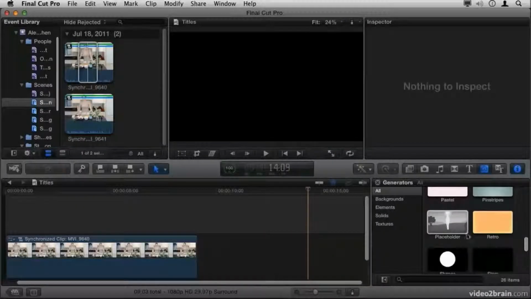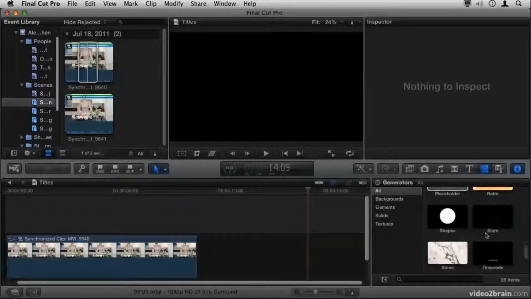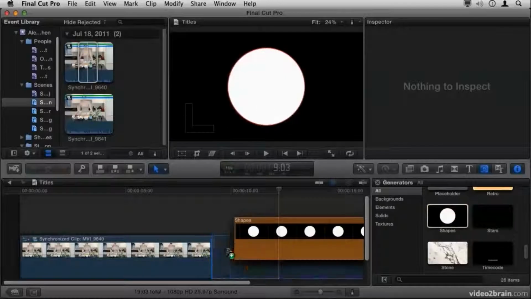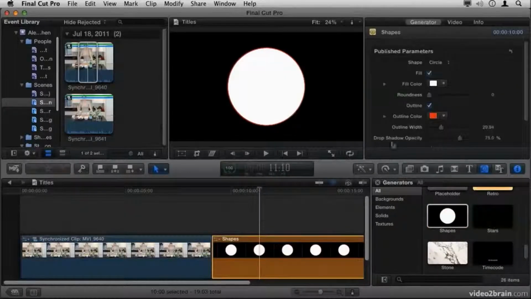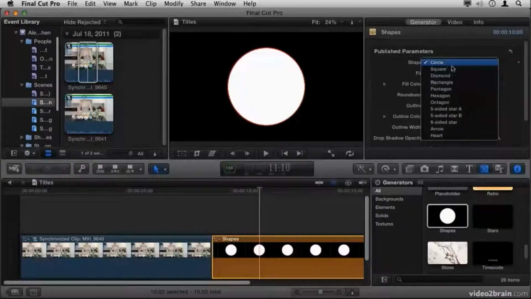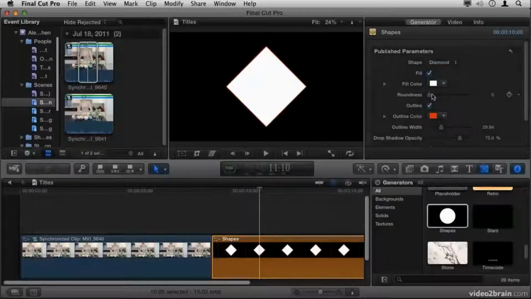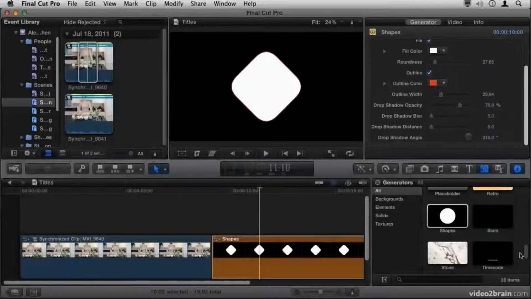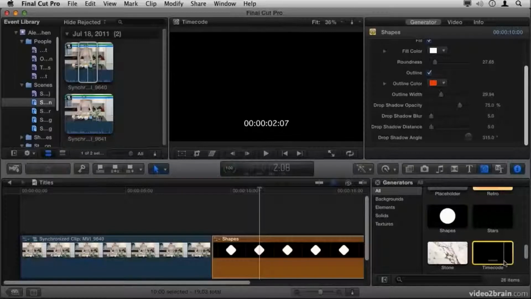I'll delete those other backgrounds, keep scrolling down, and you'll see another one called Shapes. Shapes is a simple shape generator that allows us to put any type of shape into our project. You can choose from circles, squares, diamonds, and so on. You can change the roundness of the corners on there, of course the color, the size of the outline, and so on.